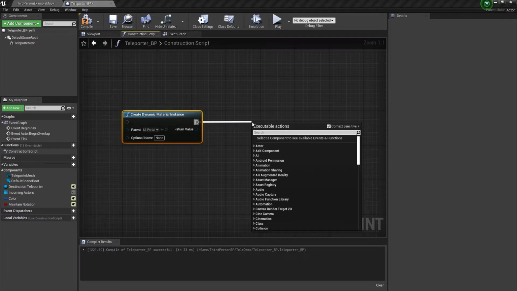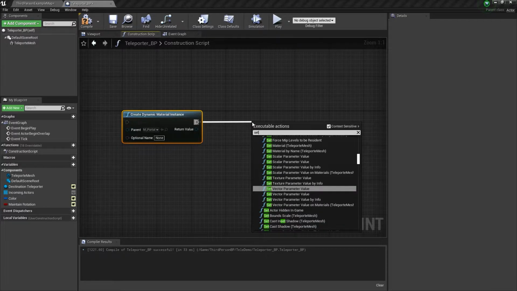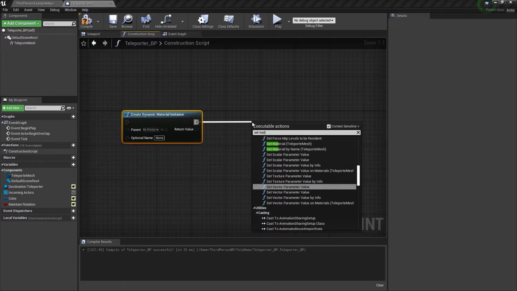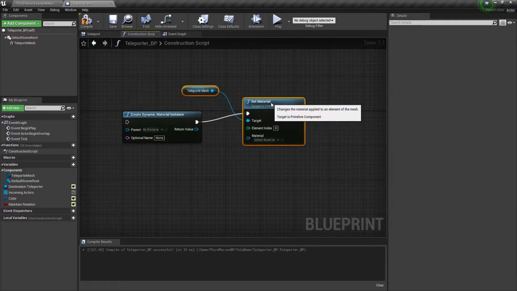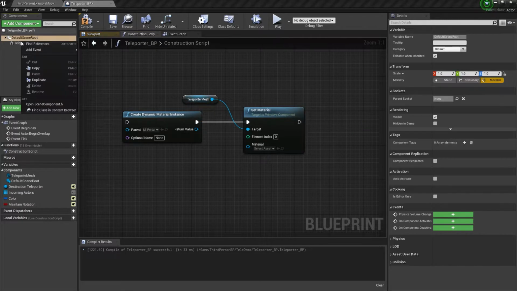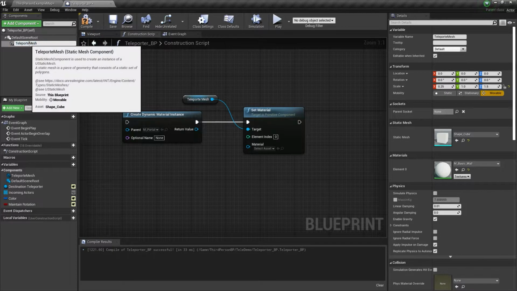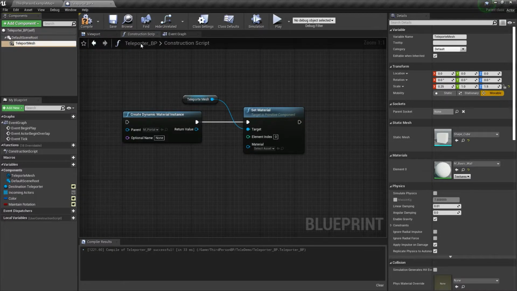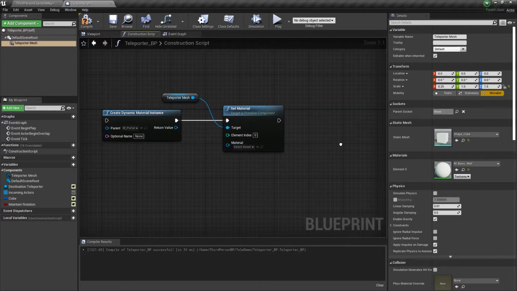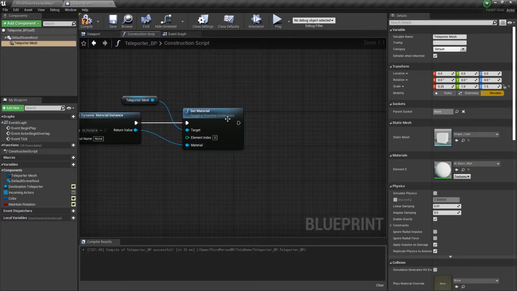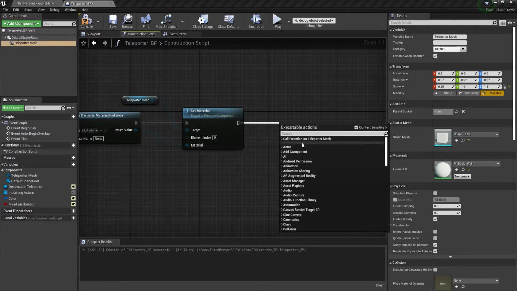And we're going to drag off, and we need a set material. Hopefully, and we want to set it to the... oh, I spelled teleporter wrong. Whoops. Not only is it one word, but it's a typo. Teleporter. There we go. That's better. That's fixed. So yeah, let's set teleporter mesh, and the return value is going to go into the set material here. So the dynamic material instance that we create is going to be the material that is set to the teleporter mesh. And I'm just trying to do this in a way where I can explain the reason behind everything I'm doing.